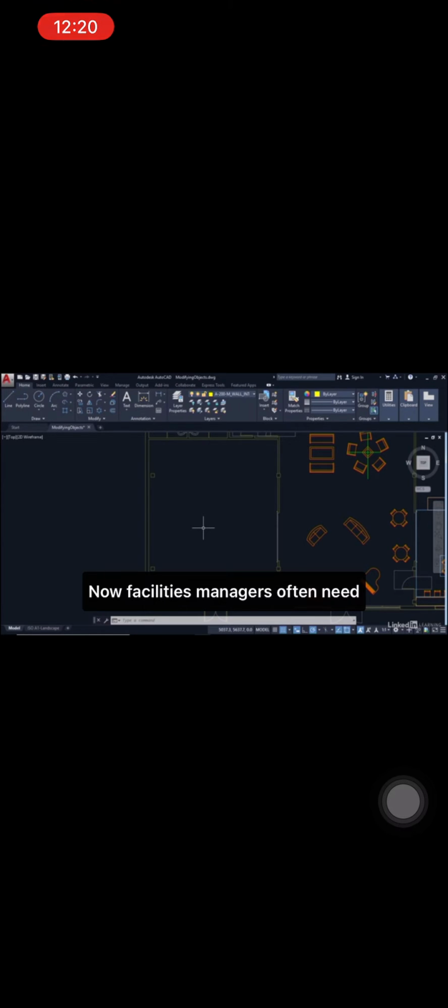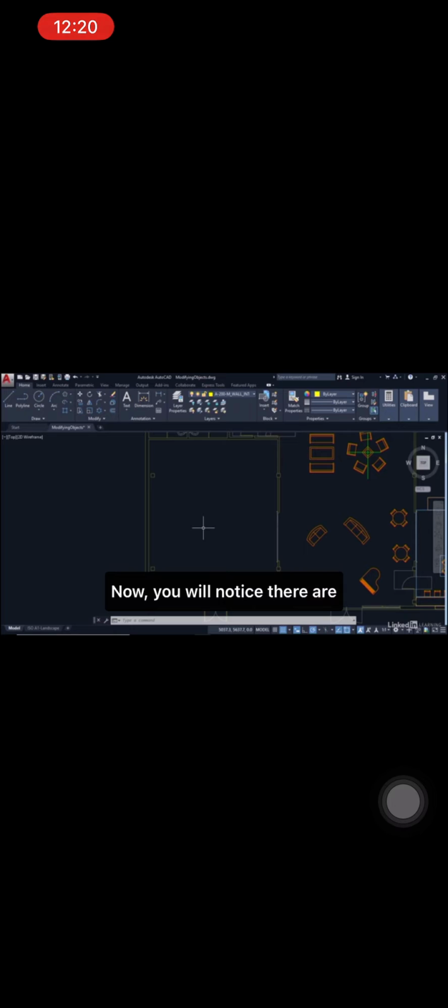Now, facilities managers often need to know the usable area of a room so that they can rent the room out or perhaps work out what furniture and what people are going to go into the room for economic use of the room. Now, you will notice there are these weird rectangles around doors in this particular office. It's got nothing to do with the doors being weird. It's an access thing.